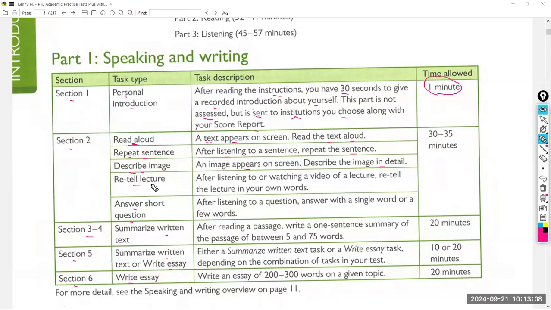Then you have to retell a lecture. After listening to or watching a video about a certain lecture, you have to retell this lecture in your own words. After that, or finally in section 2, we have to answer a short question. After listening to a certain question, you have to answer with a single word or maybe a few words only. All of section 2 takes, let me say, from 30 to 35 minutes.